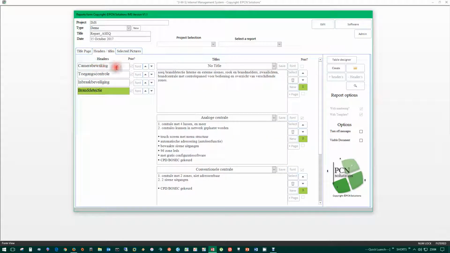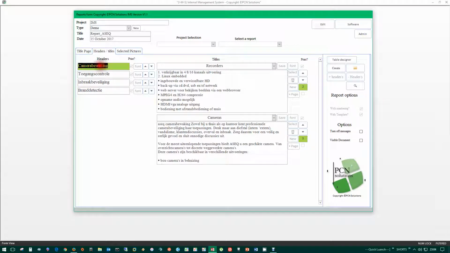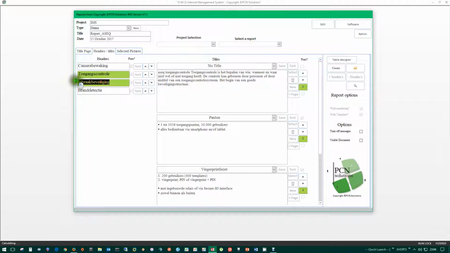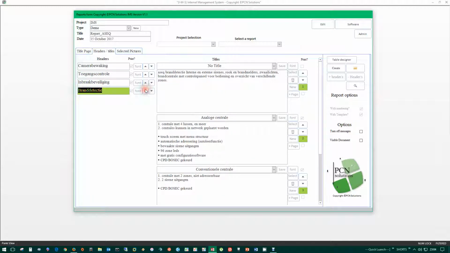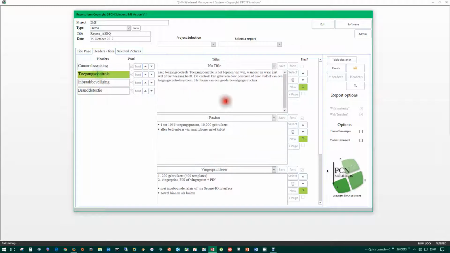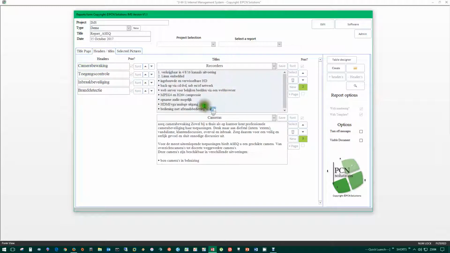You will see here that it's in a different language, for all those who don't speak Dutch or don't know the Dutch language. If you're English, probably. You will see here this is basically camera security, access control, alarm control and fire detection. And then you can see the descriptions of those items with our bullets and our numbering. So I'm going to show you this report now.